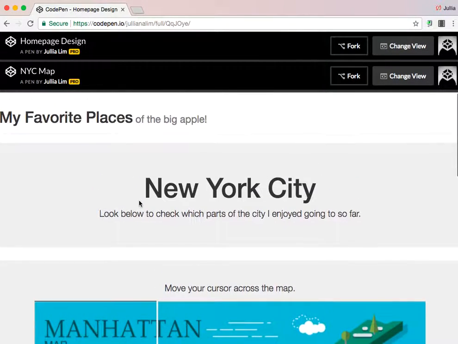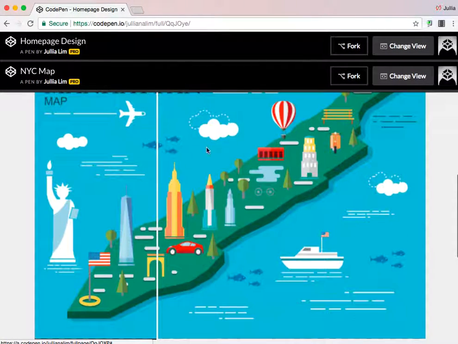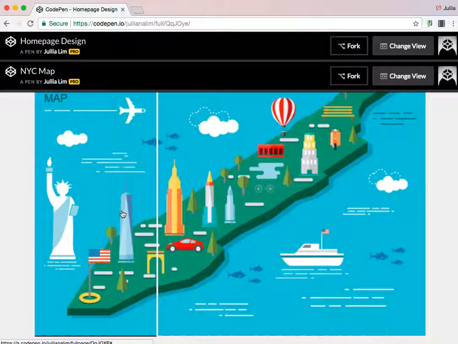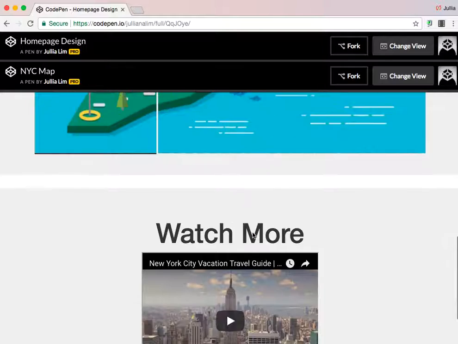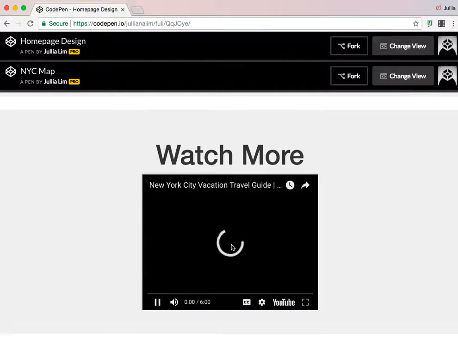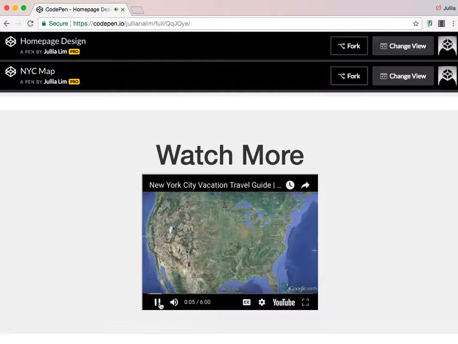Anyways, back to the page. As you navigate through the map, you can move your cursor and see which parts of the city I liked. In this case, it says the best part of the city is down here, so I really enjoy downtown New York versus Uptown. Below it, I've also included a video, an external source that gives you an introduction of New York City.